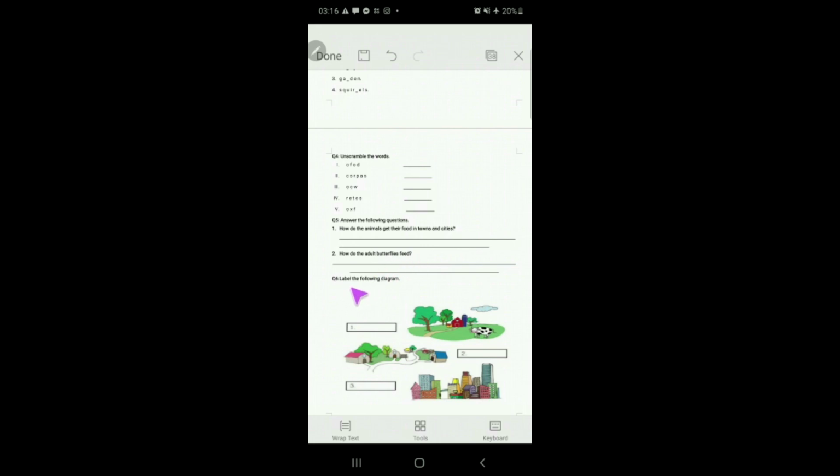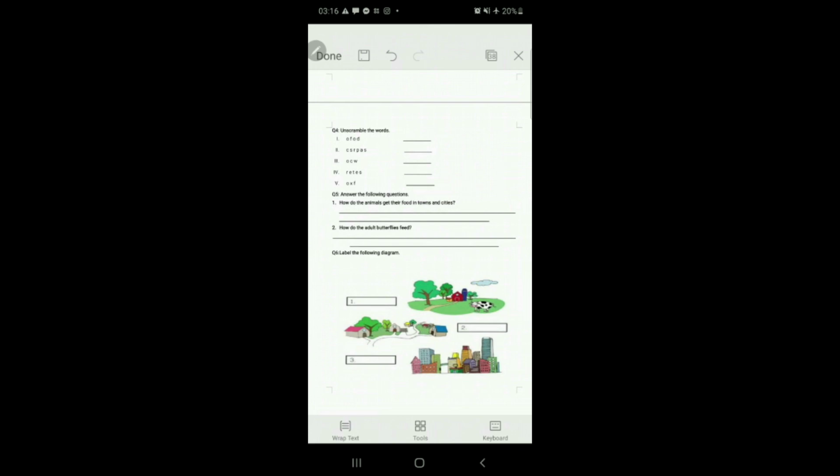Now moving on to question number 6, label the following diagram. Now in this diagram, you have to tell what each of these pictures represents, whether it's a town or it's a country or is it a village. Okay? So here you see just a couple of houses with trees and a cow. So what will this be? In number 2, you see a few more houses with a developed road. Okay? And in the third one, you see a very developed place with tall buildings having many stories. Okay? So it is a fully developed place. So what will this be?